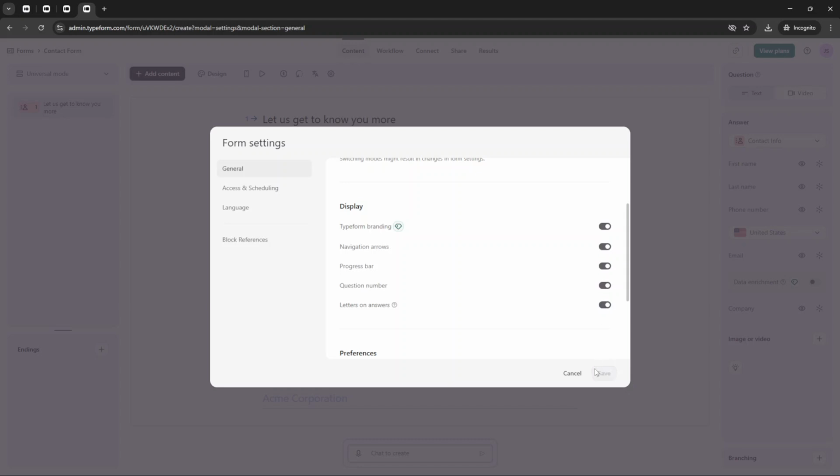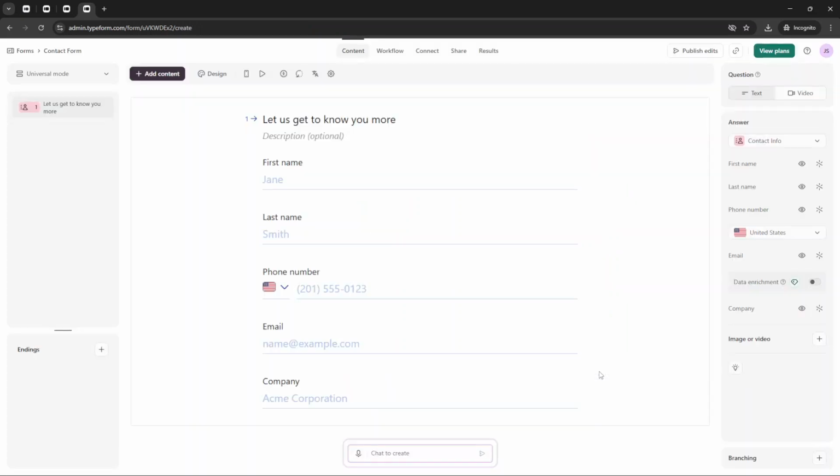This is important. Some interfaces autosave parts of your work, but the safest move is to confirm the save manually. That way you're sure your progress bar setting is locked in and ready for respondents. That's all there is to it.